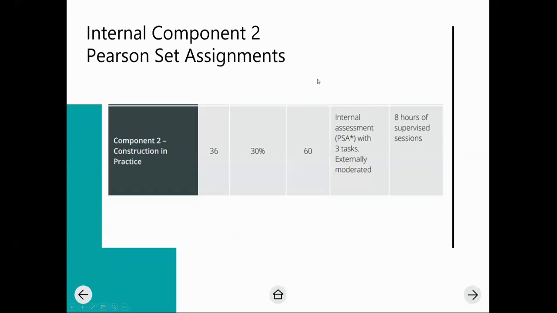Component 2, as I've said, is expected to take approximately 36 hours to deliver the content, followed up by 8 hours of supervised time. It is 30% of the overall mark, and it is marked out of 60 marks.